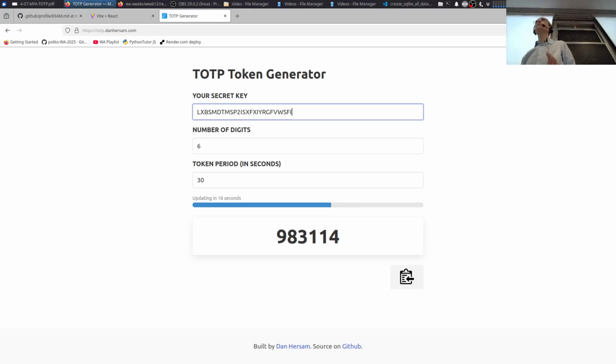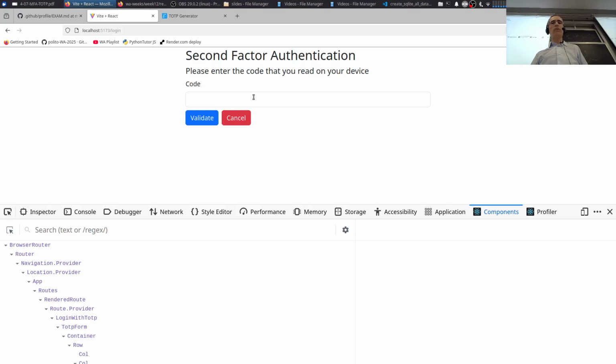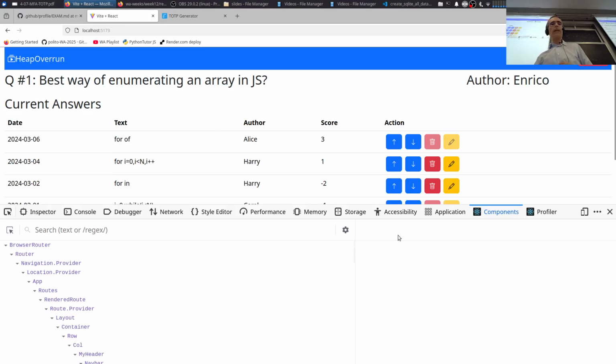Half a minute. So we are a bit tolerant about the clock synchronization, and in addition, as I told you, the library also allows for some codes in the past and some codes in the future because of the clock desynchronization between your device and the server device. So let's take this number and try. Where's the application? Paste. Validate.